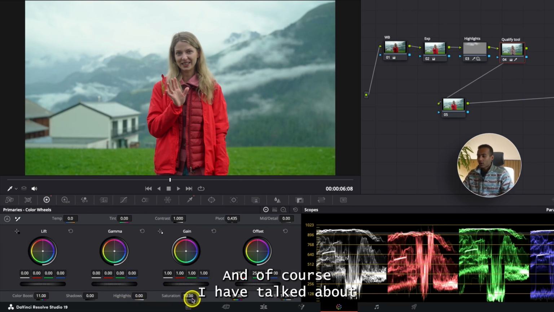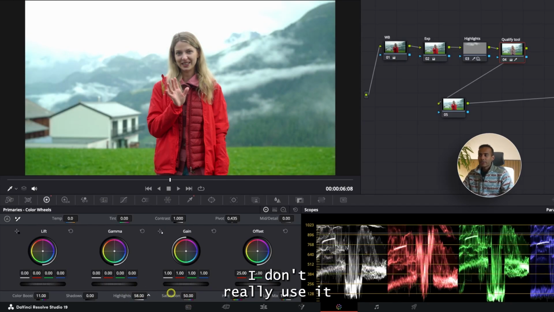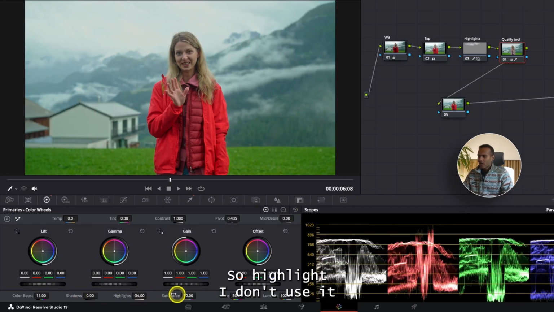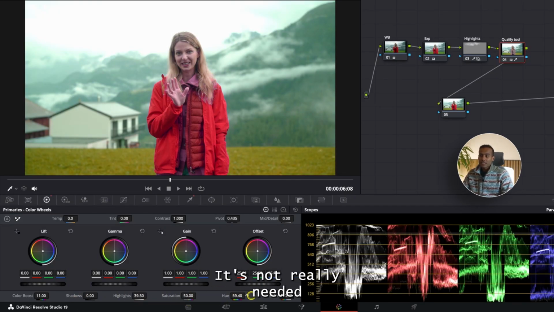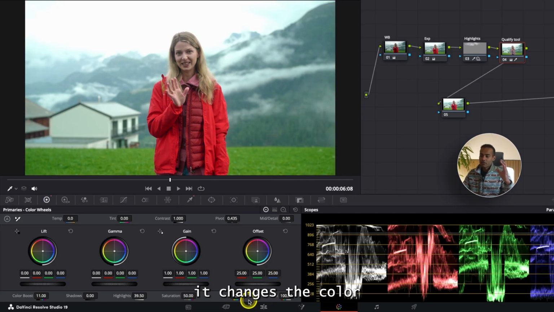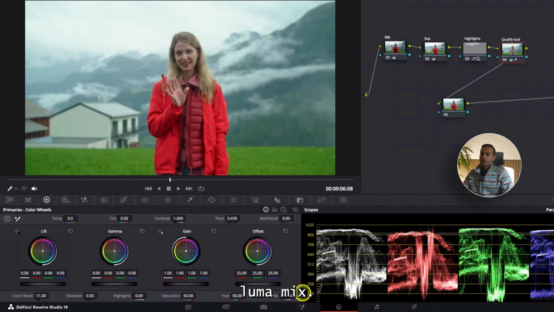And of course, I have talked about why not to use saturation. Highlights, I don't really use it because highlights has almost the same function as gain. So highlight, I don't use it. Saturation, I don't use. Hues, it's not really needed because then it changes the color of the entire image. I would just reduce the highlight. Luma mix, I don't use it at all.